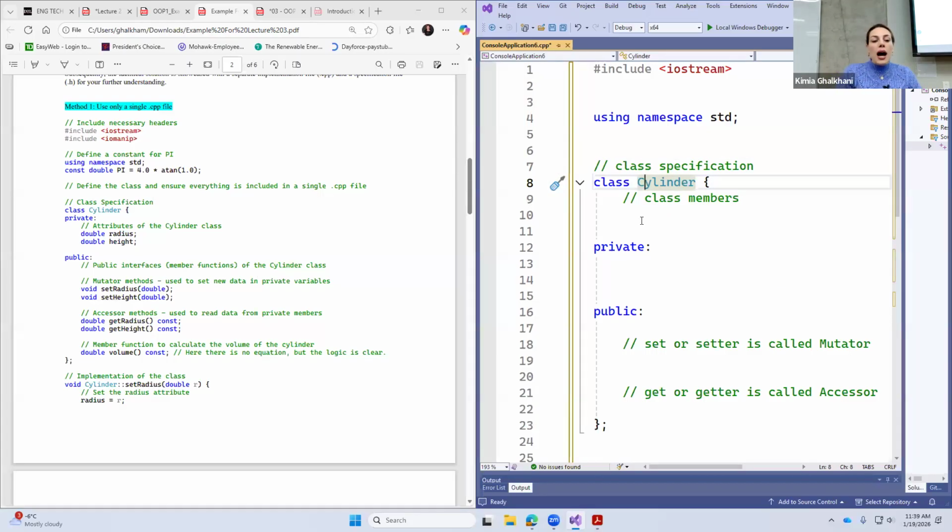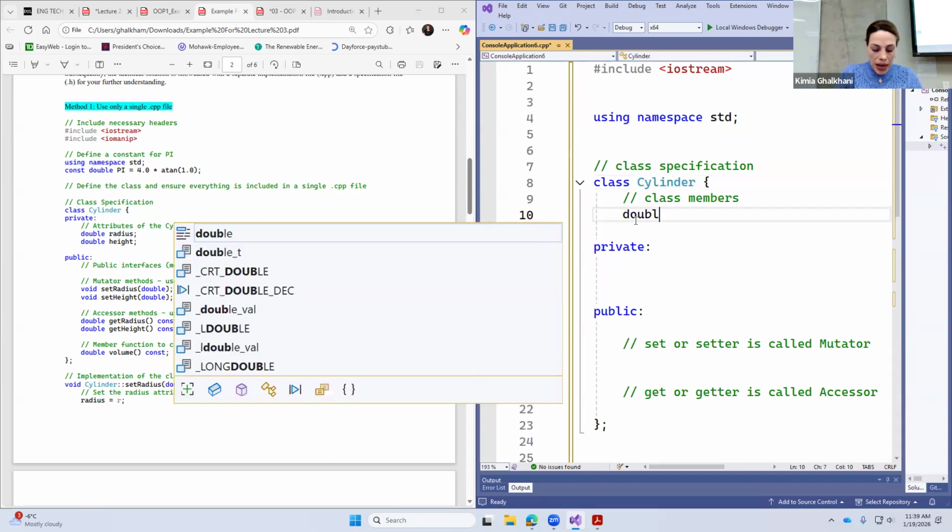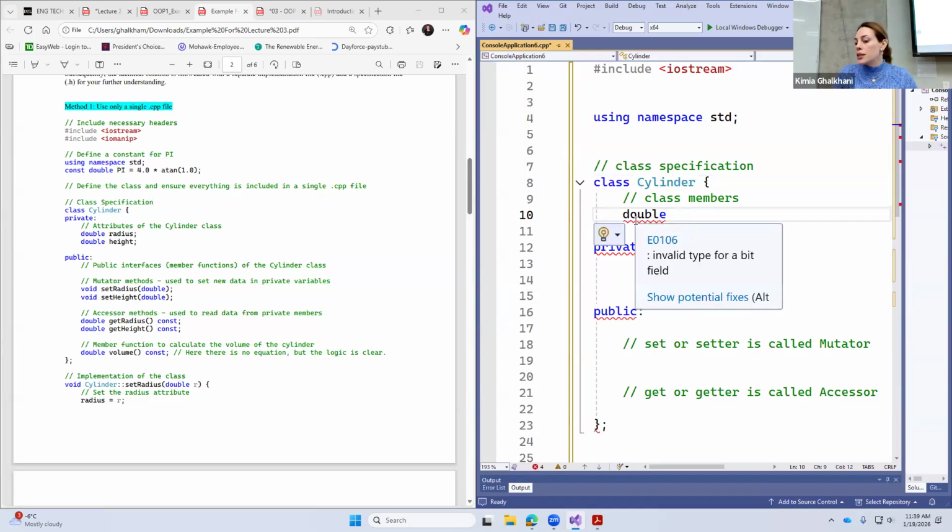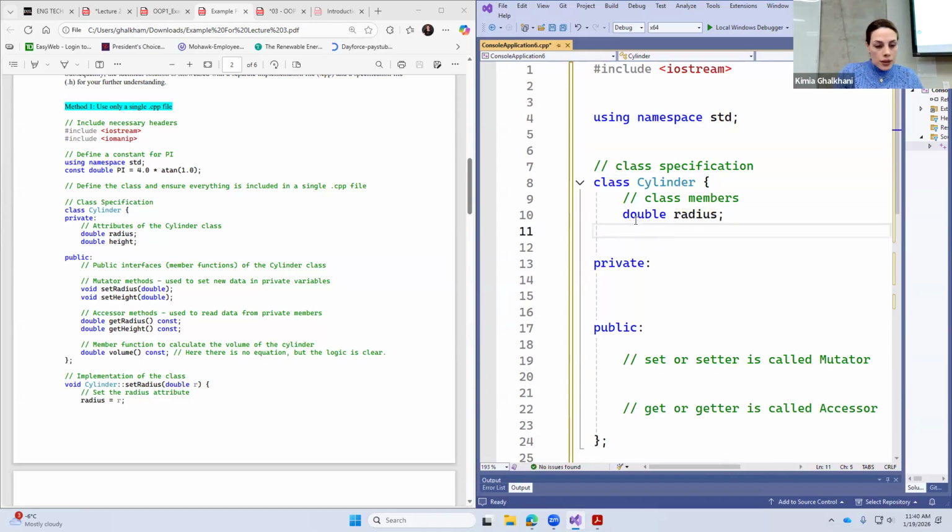Right after that, I'm going to define my private members, right? My private members are going to be radius. I'm going to give it double. Can I have a decimal point for the cylinder radius? Yes, therefore I can just give it double. And then I'm going to say, this is my first one. And I'm going to create another one and I call it height. Again, double.